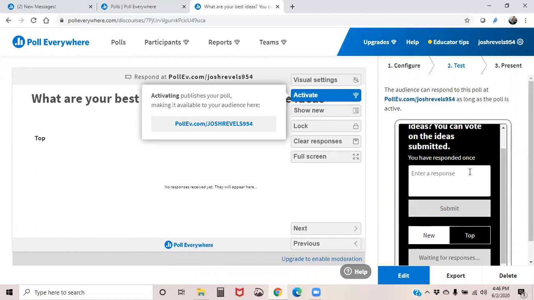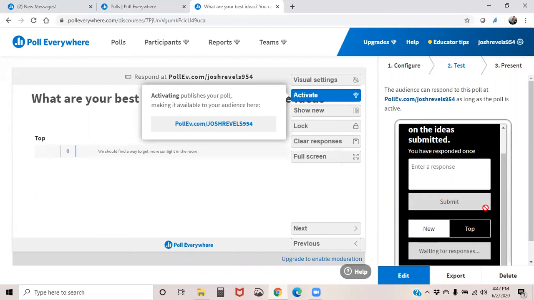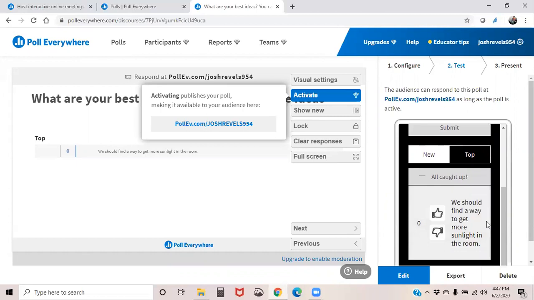That would be maybe my first idea. And I click submit. And then I guess like the Q&A upvote, really the brainstorm is kind of the same format. If someone else likes my idea, they can click like.